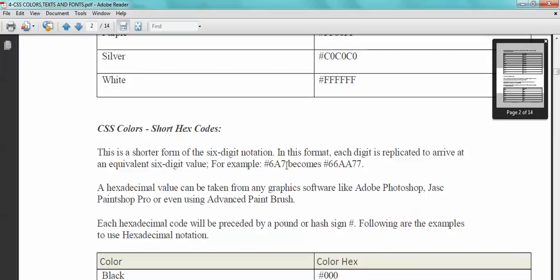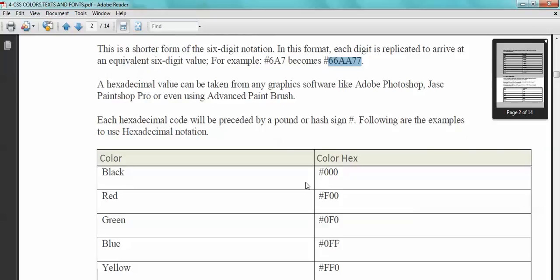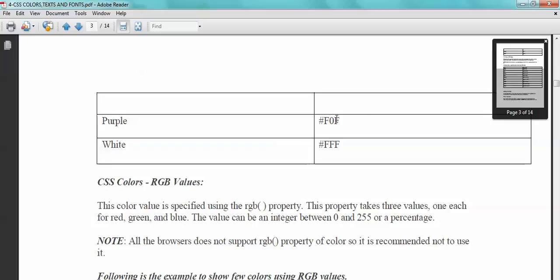In this format, each digit is replicated to arrive at an equivalent 6-digit value. For example, #6A7 becomes #66AA77. So #6A7 gives you the same color as #66AA77. A hexadecimal value can be taken from any graphics software like Adobe Photoshop, JASC Paint Shop Pro, or even advanced paintbrush. Each hexadecimal code is preceded by a pound or # sign. Following are examples using hexadecimal notation. These are short hexadecimal codes and their color names. Instead of using the color name, you can use the short hex code, or you can use the long hex code.